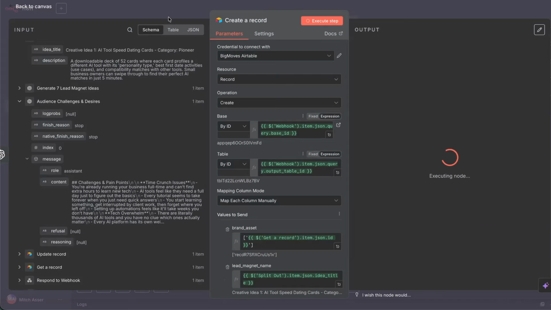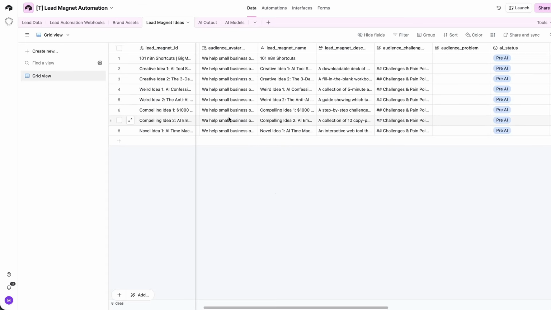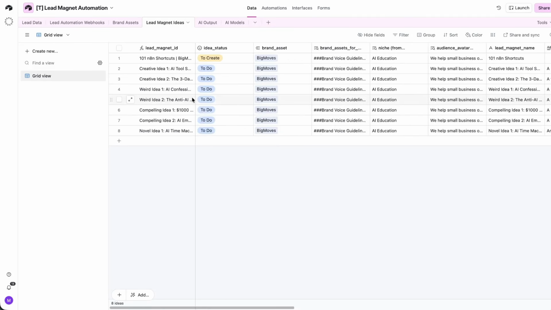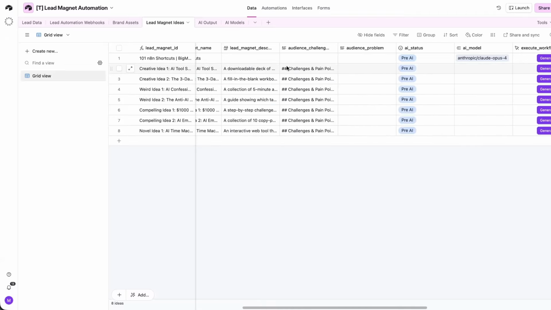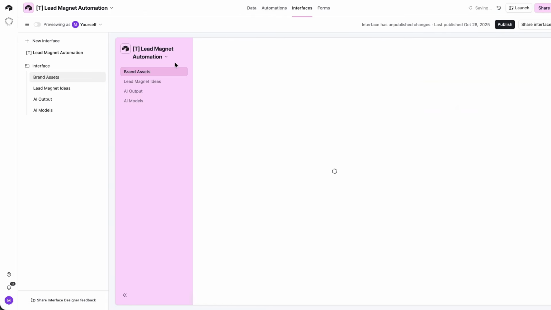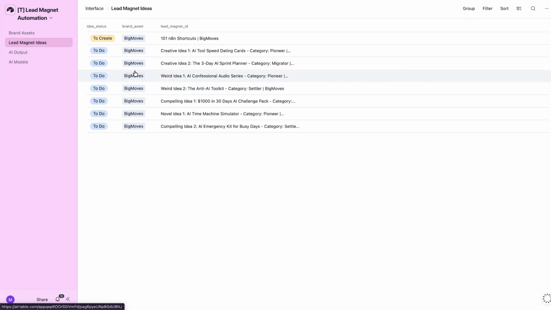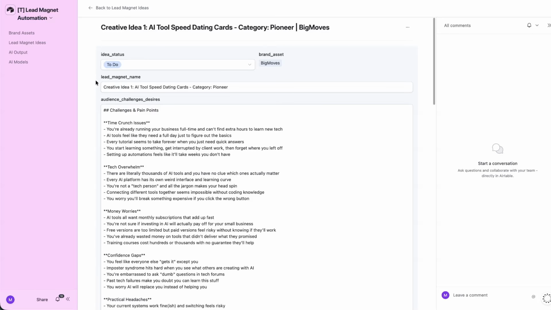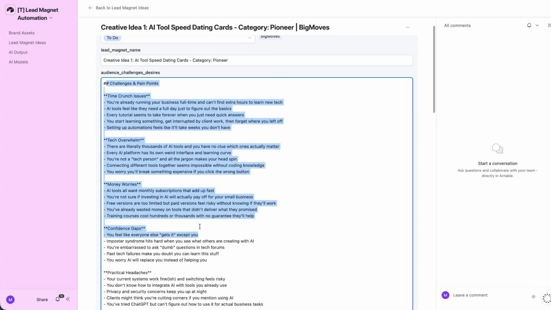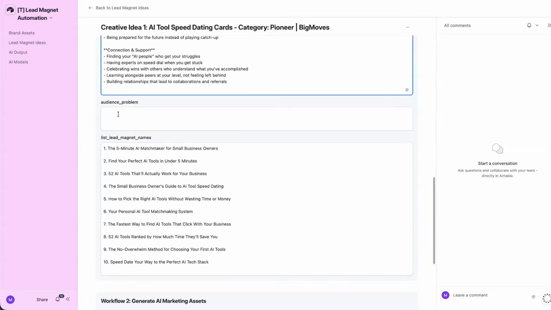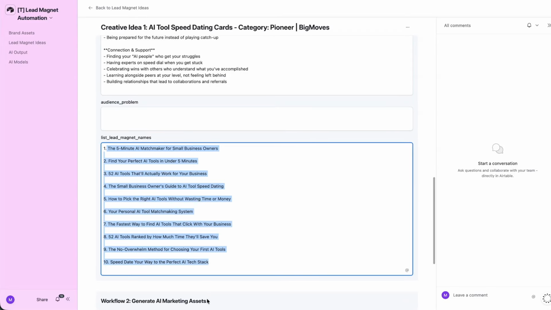Now let's hit execute. And if we come back into our dashboard, we've now just generated all of these ideas into here. So let's view these from the interface. Let's launch this. So if we look at our lead magnet ideas now, we have our 1, 2, 3, 4, 5, 6, 7 ideas. So we can open this up. We can see the creative idea. We can see the challenges and pain points. We need to remove this from here.